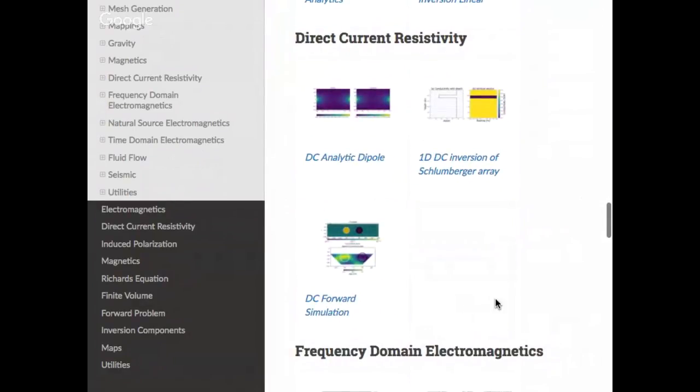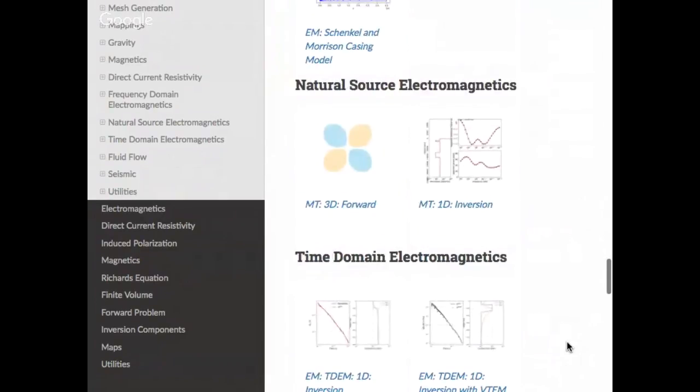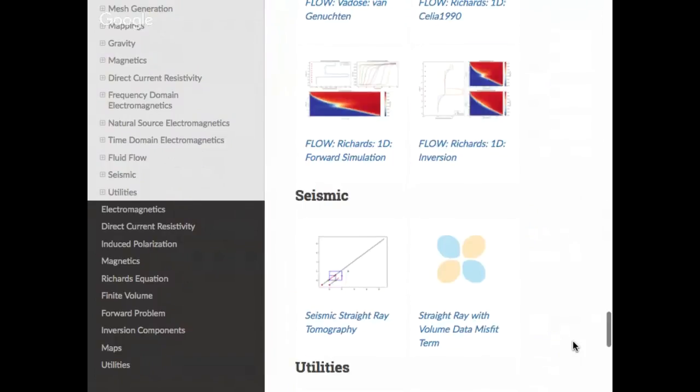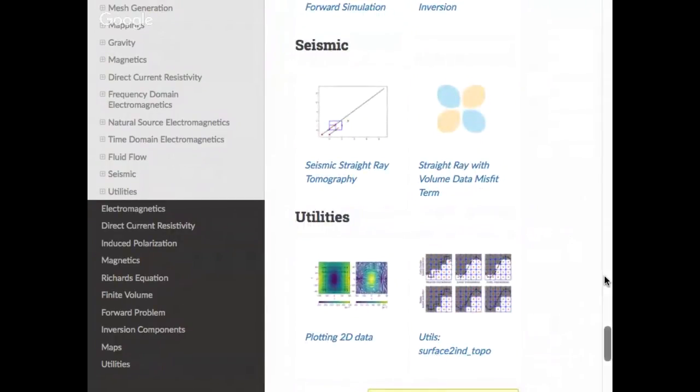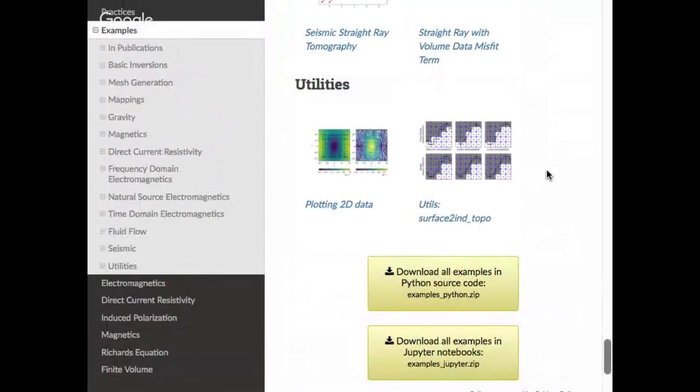There are a couple of examples with DC, frequency domain EM, natural source, and time domain. There's fluid flow, if you're looking to do something like the vadose zone; we've got Richards' equation in there. There's a little bit of seismic, just straight ray tomography. If that's something you're interested in and you're interested in contributing, that would be fantastic and we could get in touch. And then a couple of utilities.